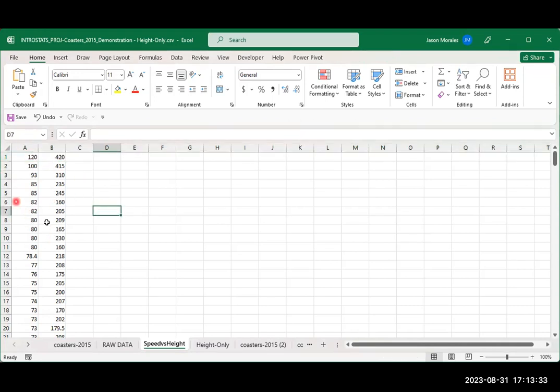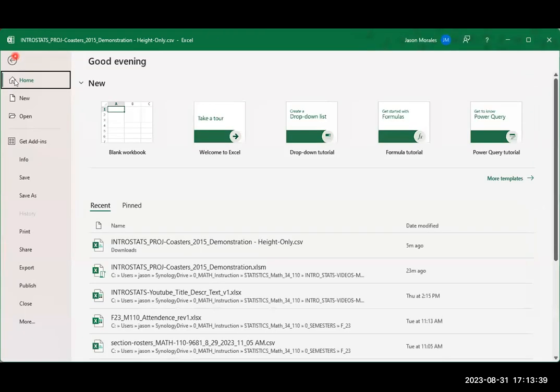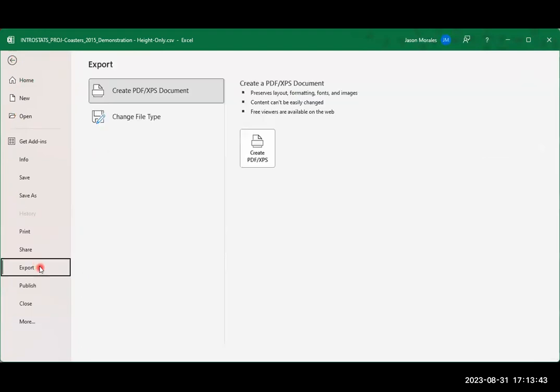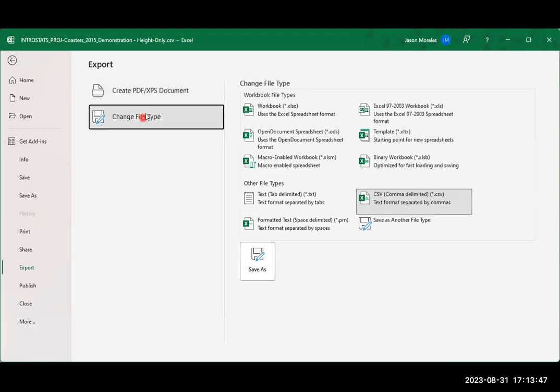And now we just have to export this. So come over here to the File menu, left click, go down to Export, left click, go to Change File Type, left click, go to CSV, and left click, and choose Save As.